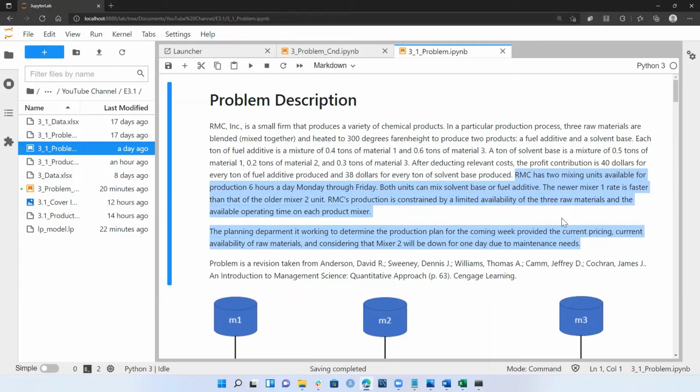RMC's production is now constrained by both a limited availability of raw materials and available operating time on each product mixer. The planning department is working to determine the production plan for the coming week, provided the current pricing, current availability of raw materials, and considering that Mixer 2 will be down for 1 day due to maintenance.